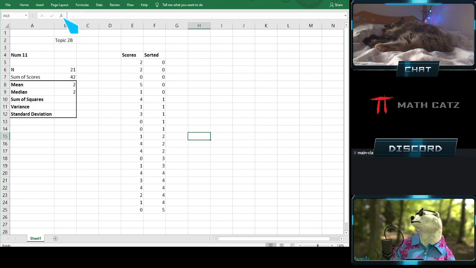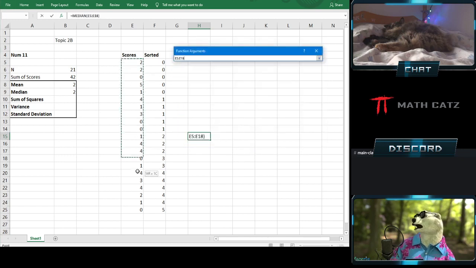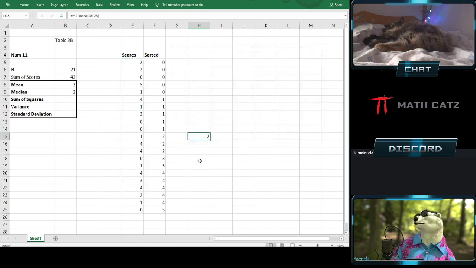Now perhaps Excel has a median function that I can use to verify that my median is the same. Well, one pops up, returns the median or the number in the middle of the set of given numbers. All right, let's do it. Let's see what it gets. I'll use the original scores to show that I don't even have to sort them. That function is going to sort them for me. I get a 2, wherever my selection was. But I did it a little bit more manually, so I feel that I understand the median. But you have options. I don't want to go too crazy with the functions because this is just a glorified calculator for me.